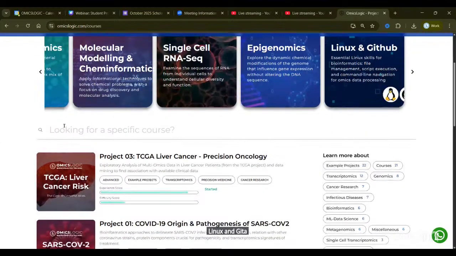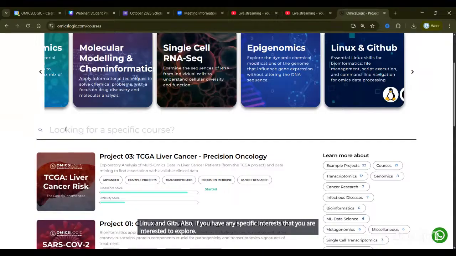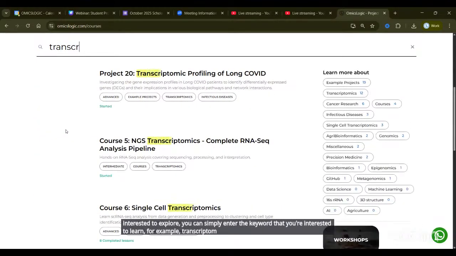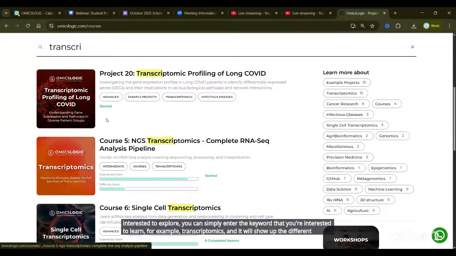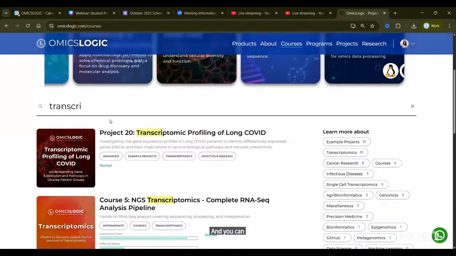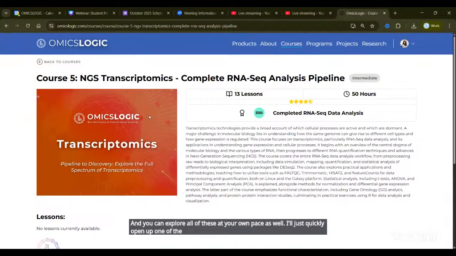Also, if you have any specific interest that you want to explore, you can simply enter the keyword that you're interested to learn, for example, transcriptomics, and it will show the different coursework and example projects that cover such topics. And you can explore all of these at your own pace as well. I'll just quickly open up one of the coursework just to show you the format.